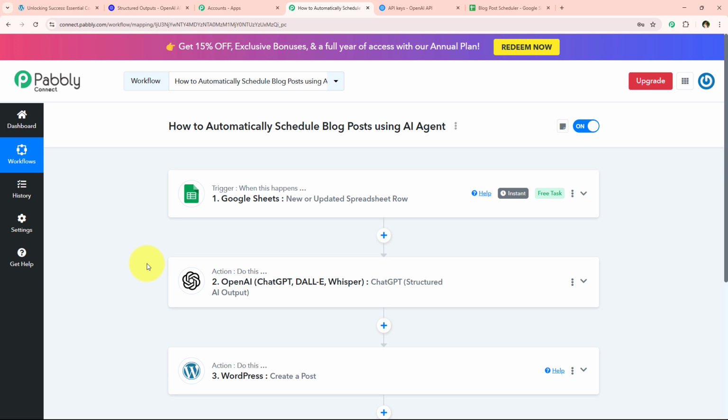We don't have to come back again to our workflow to click on save and send test request. As soon as I enter the details, Pabbly is automatically going to trigger this workflow. My AI agent is going to generate the title and the blog content, and further we can post it on our WordPress account. So you also go and try this amazing automation for your own business.